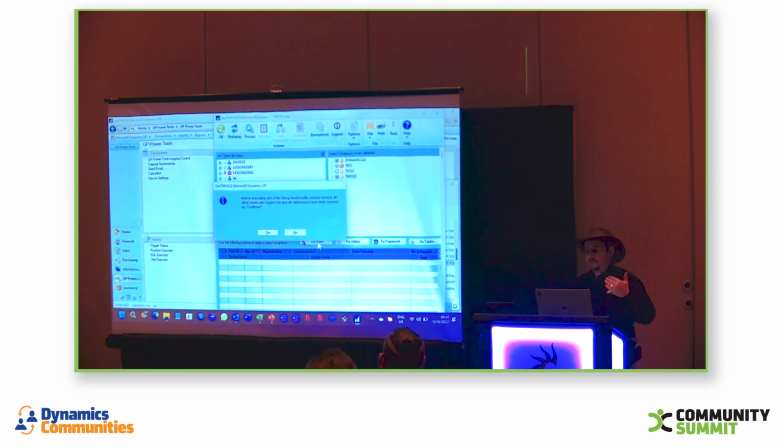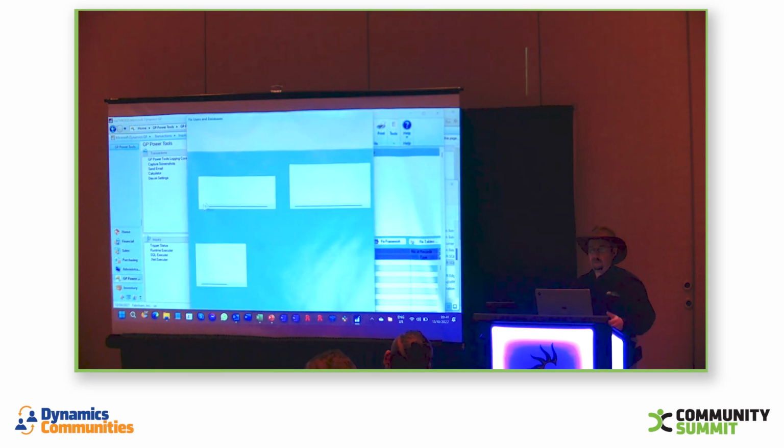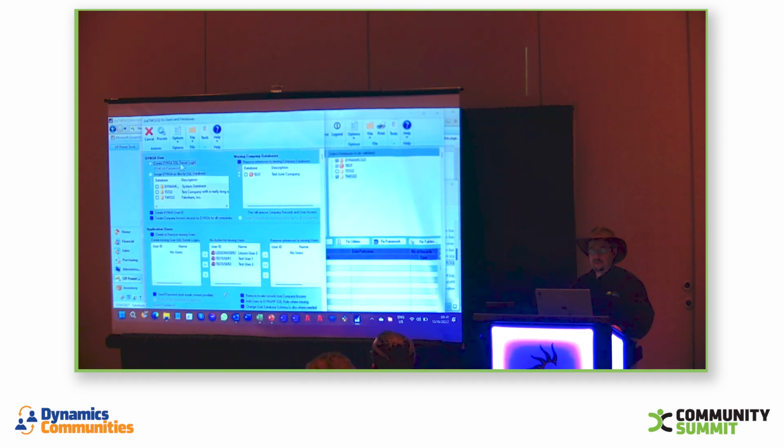The choices to fix things are only there if there is a problem. So first of all, DynSA is missing. It doesn't have a DynSA user, so I'm going to create a DynSA user and give them a password. DynSA is not the owner of the databases. I'm going to fix that.